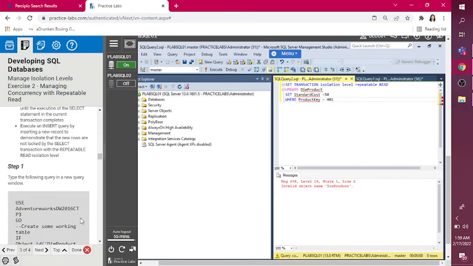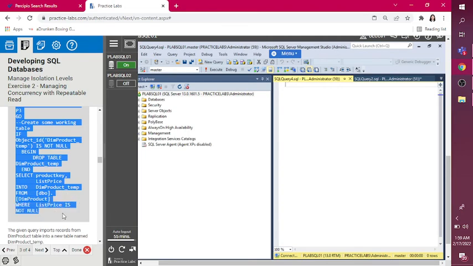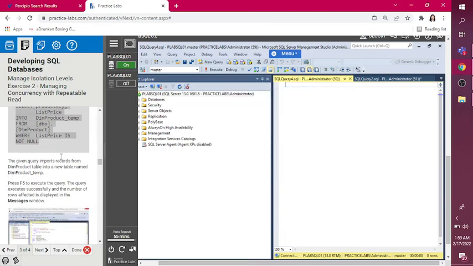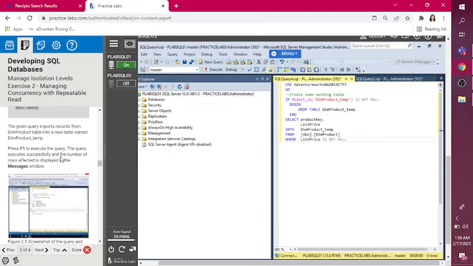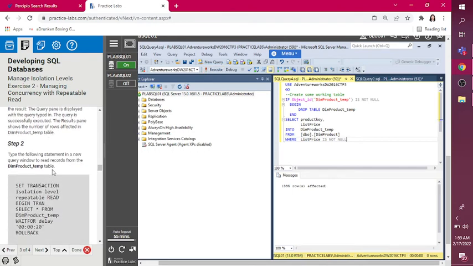Step 1. Type the following query in a new query window. Press F5 to execute the query. Step 2. Type the following statement in a new query window to read records from the DimProduct_Temp table.